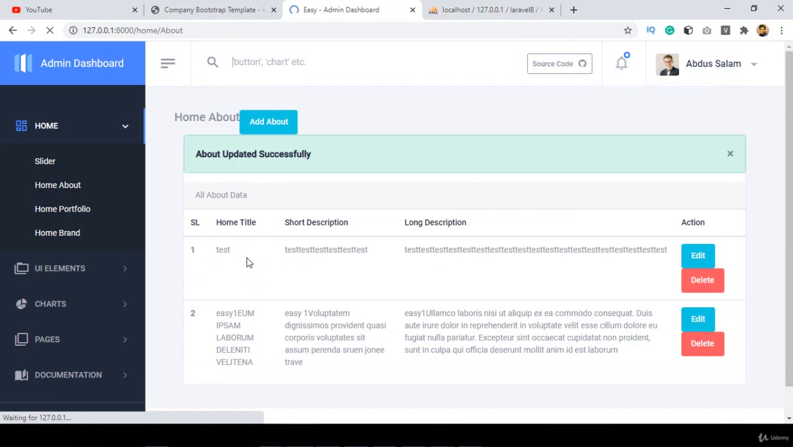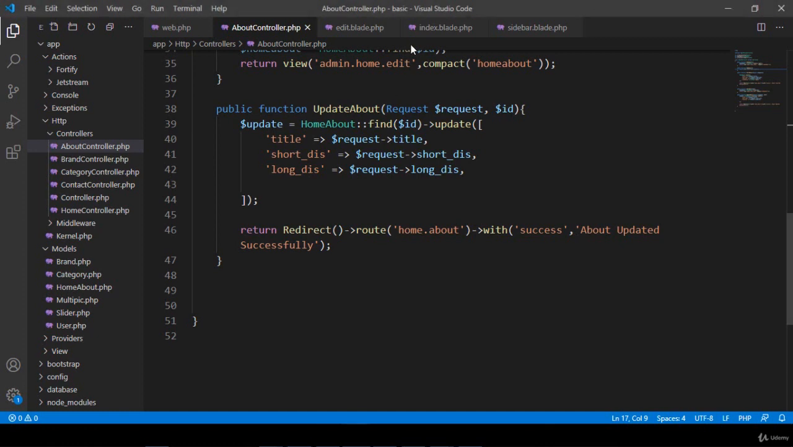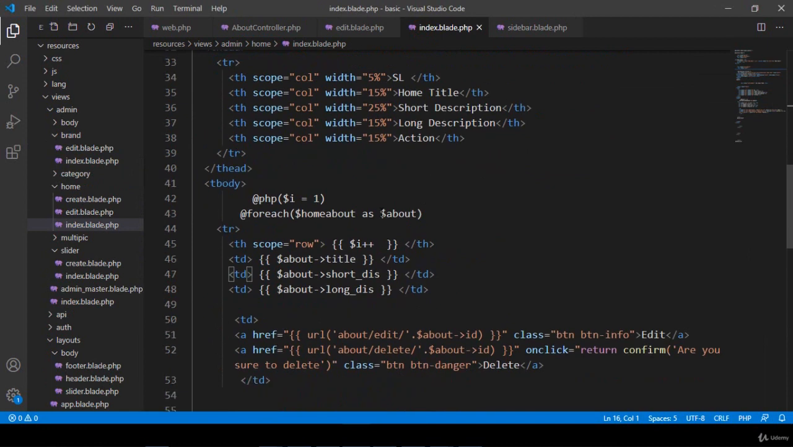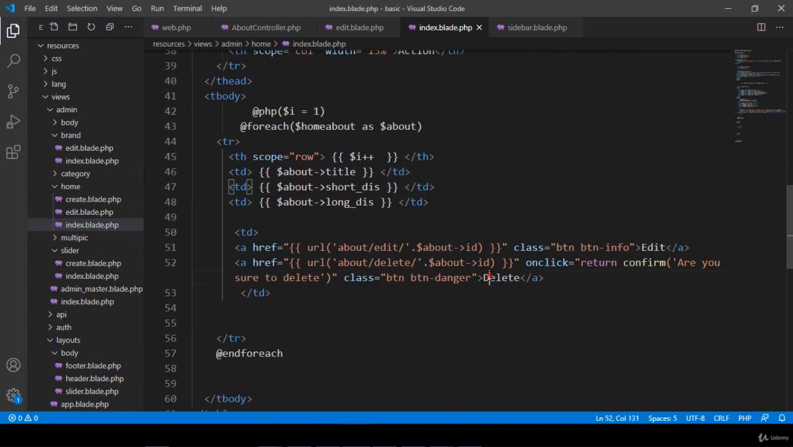So now I want to update it, right? So sorry, not the update. So right now I want to delete it. So if you click delete, then this data will be deleted, right? So if you want to add this part, if you go to our index page, into this index page, I have already added that URL. So that is the delete, right?